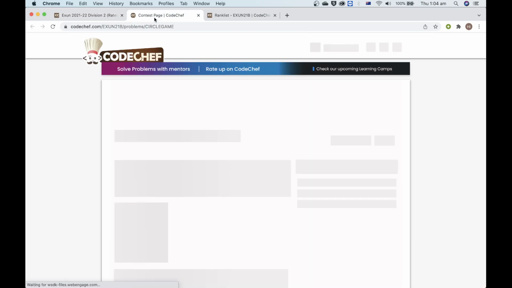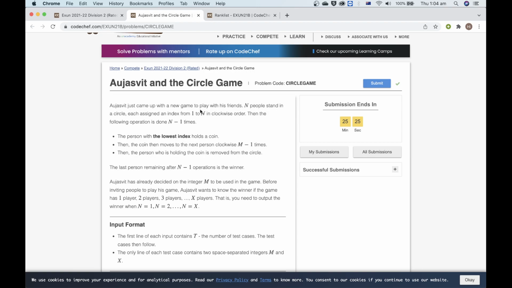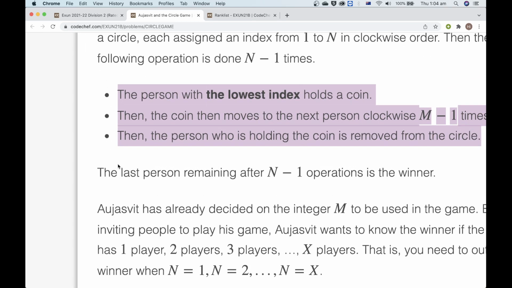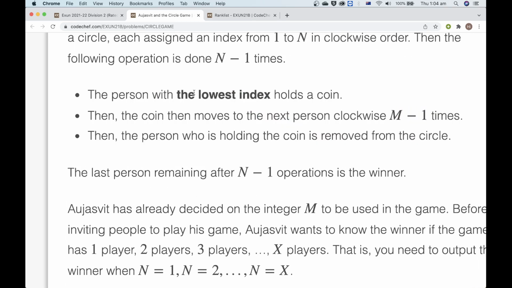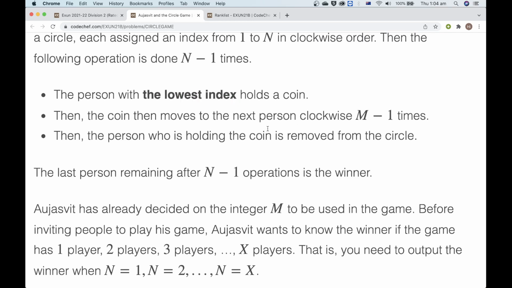Next, we'll go for this problem, if I remember what it is. Okay, so at first glance, the most important thing is to understand what this operation really means. We're taking the lowest index, and then m minus 1 times we go to the person with the next highest index, and then finally we take that person and we remove them.